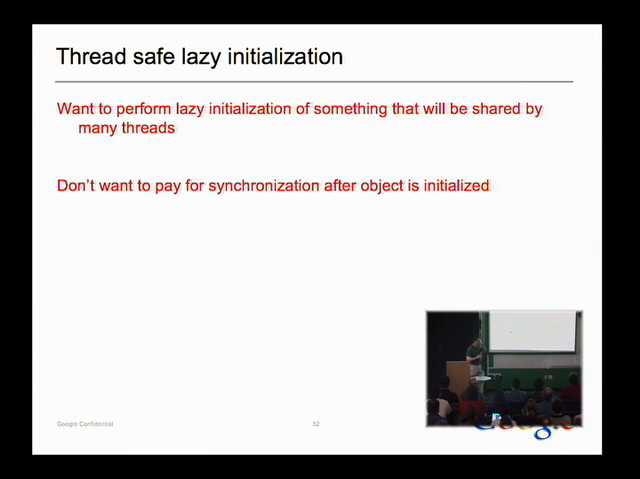The principle behind thread-safe lazy initialization is that you want to perform initialization of something, a singleton, something that you only want one copy of, but you don't want to perform it right when the JVM starts. And you don't want to incur the synchronization penalty of locking every time you want to access that data.